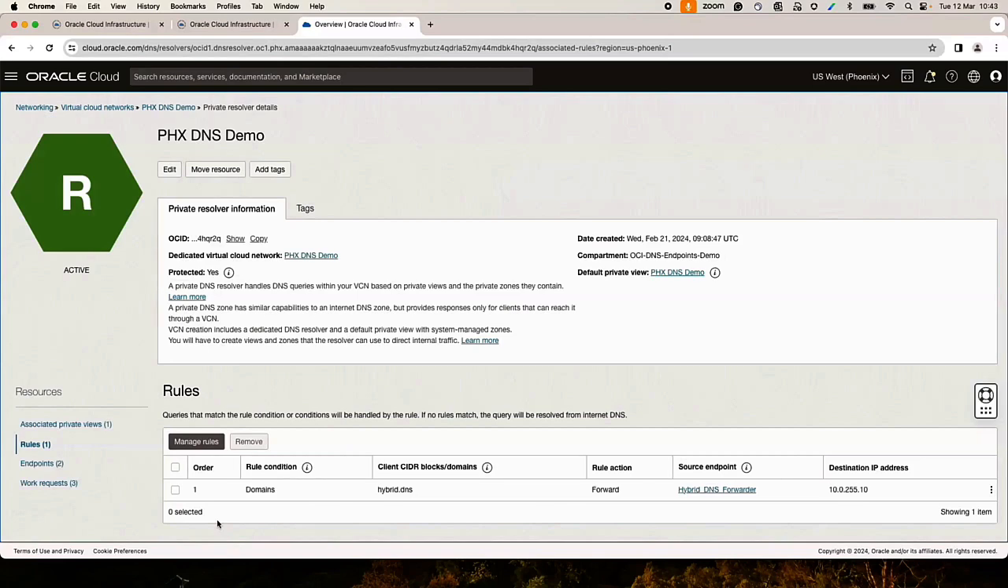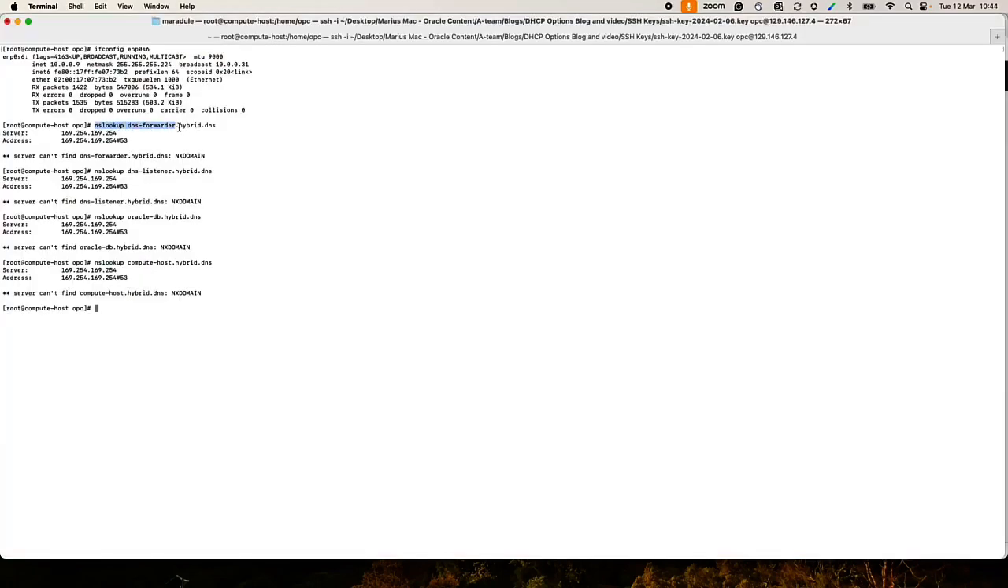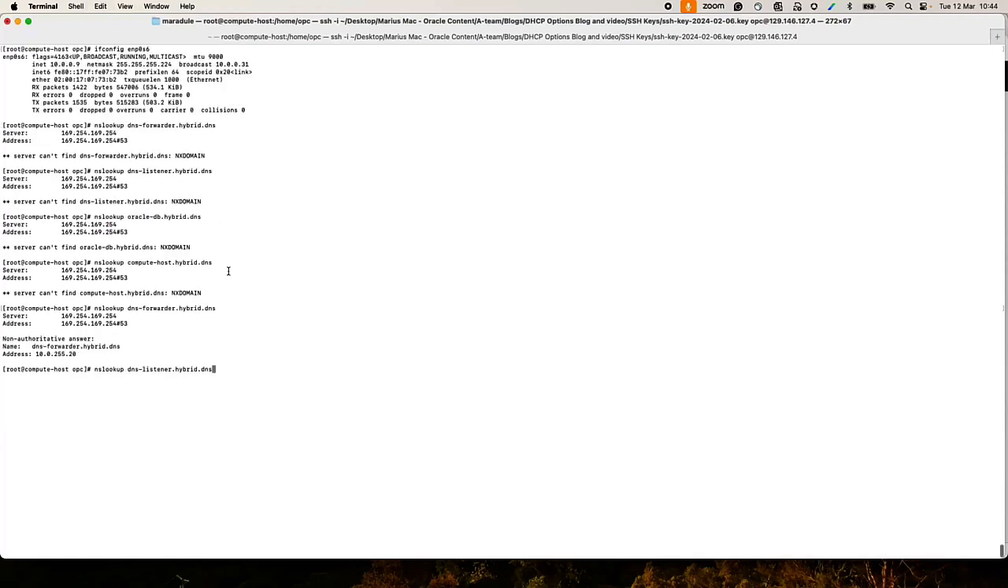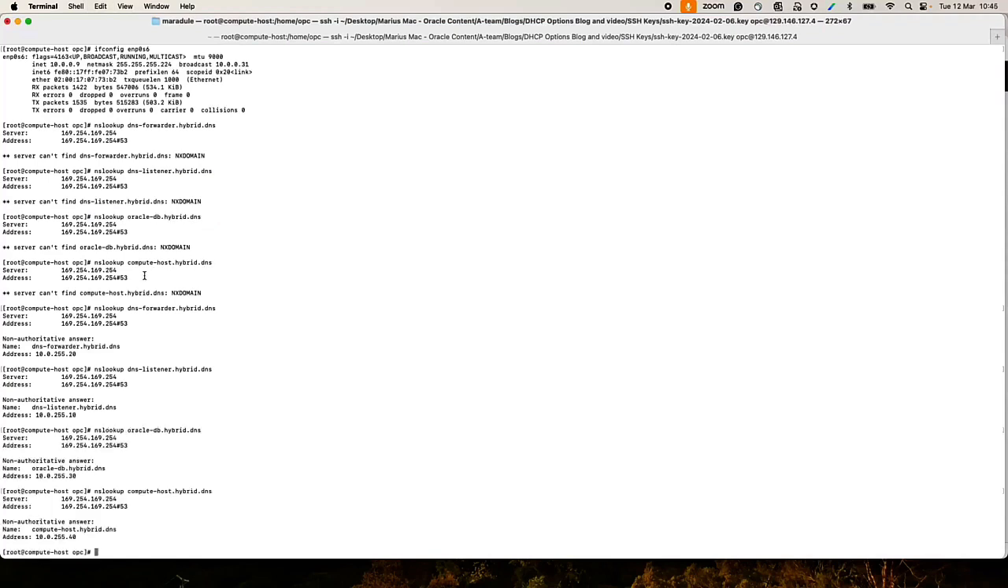After the status becomes active, let's go back to the terminal and redo the DNS tests again. After we created the forwarding endpoint and added a forwarding rule to point all the DNS requests for the on-premises domain to the on-premises listener, all the NSLOOKUP tests are successful. In a similar manner, you can configure conditional forwarding on your on-premises forwarder to send all the DNS requests for the OCI domain name towards the OCI VCN listening endpoint. This concludes the hybrid DNS demo.